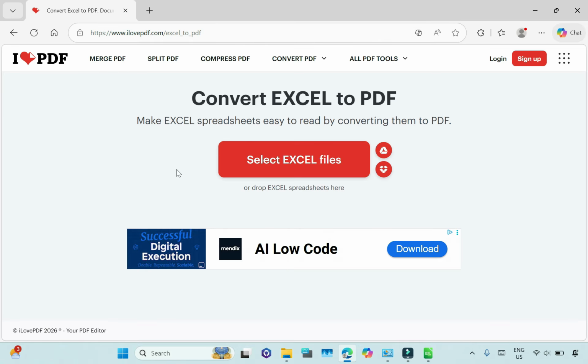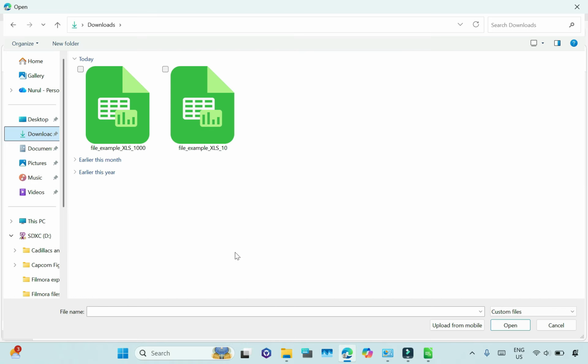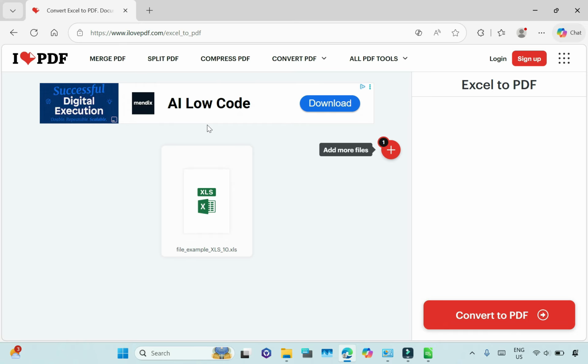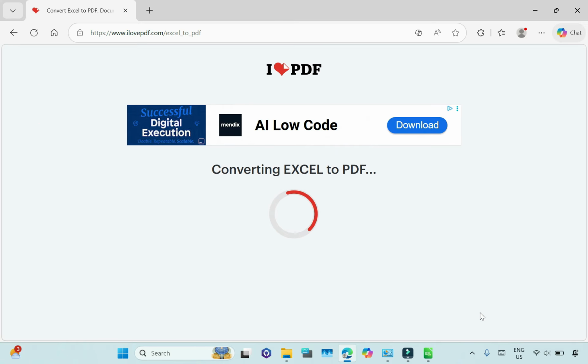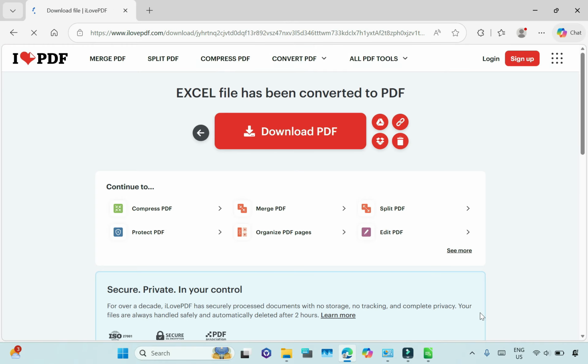So first we have to select the Excel files. Click here. Go to the folder where you have the files. So we'll first start with this 10 one. Let's click and convert it to PDF file. We have to wait now. It's converted. Now click download.